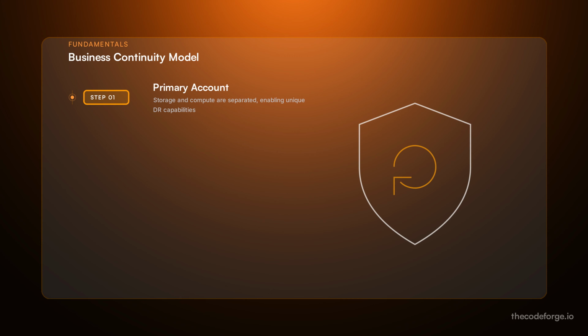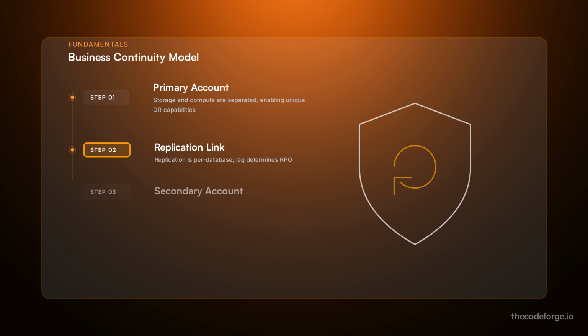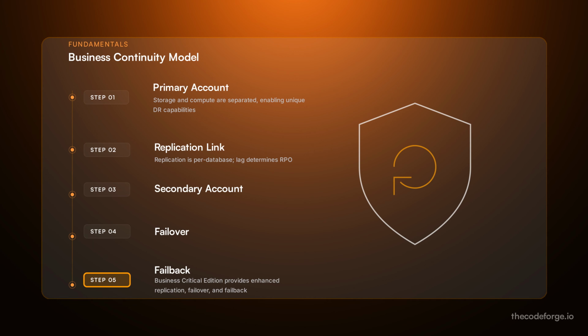Snowflake's primary account separates storage and compute, enabling unique DR capabilities. Replication is asynchronous per database. Lag determines RPO. Data replicates to a secondary account. Business Critical Edition adds enhanced replication, failover, and failback.